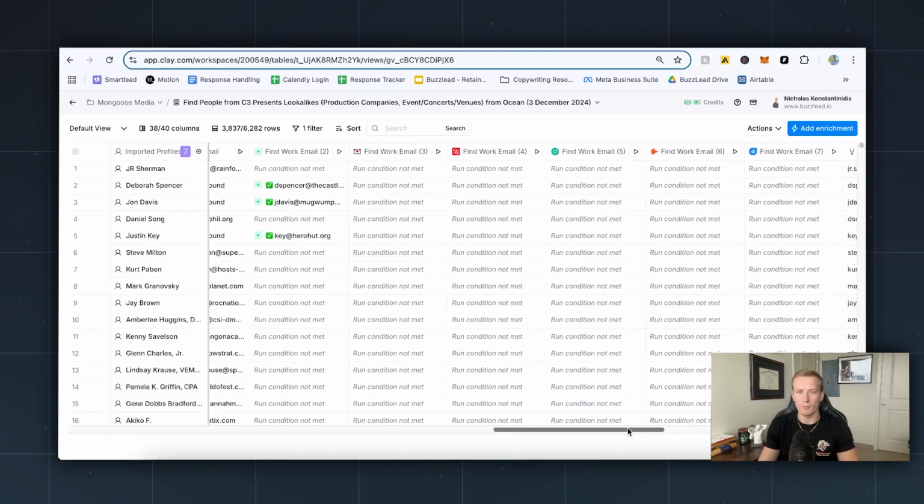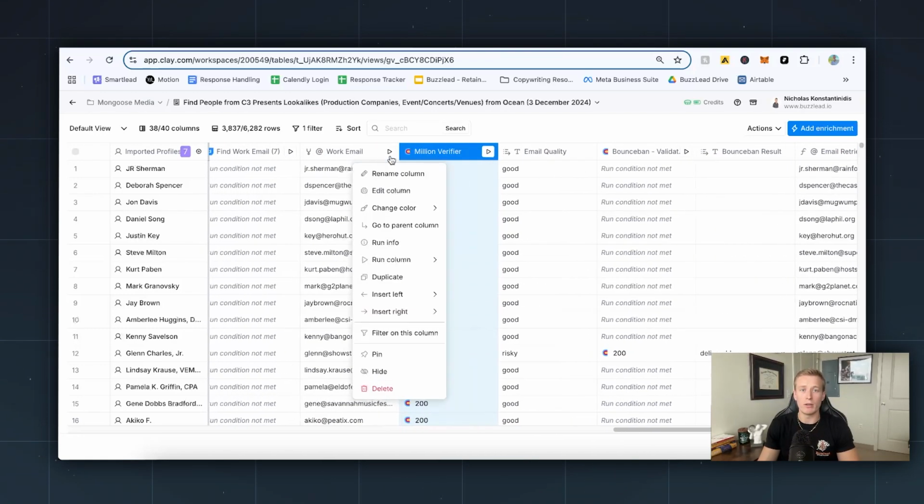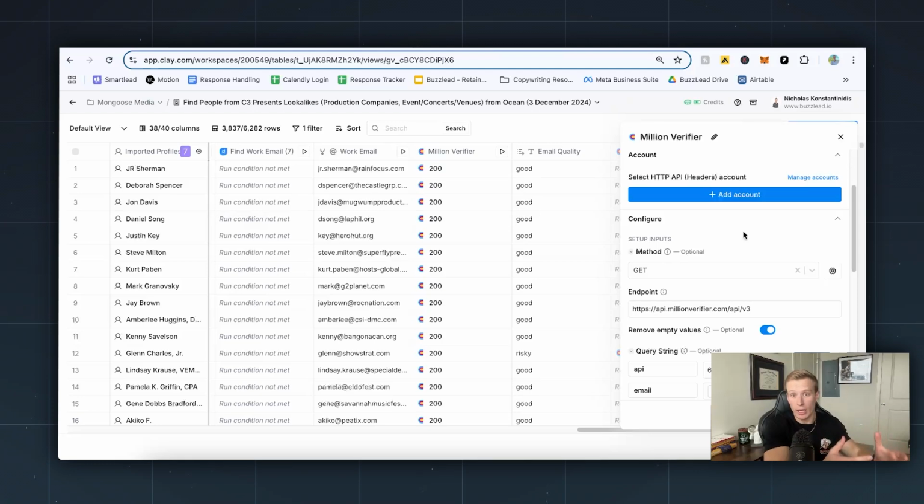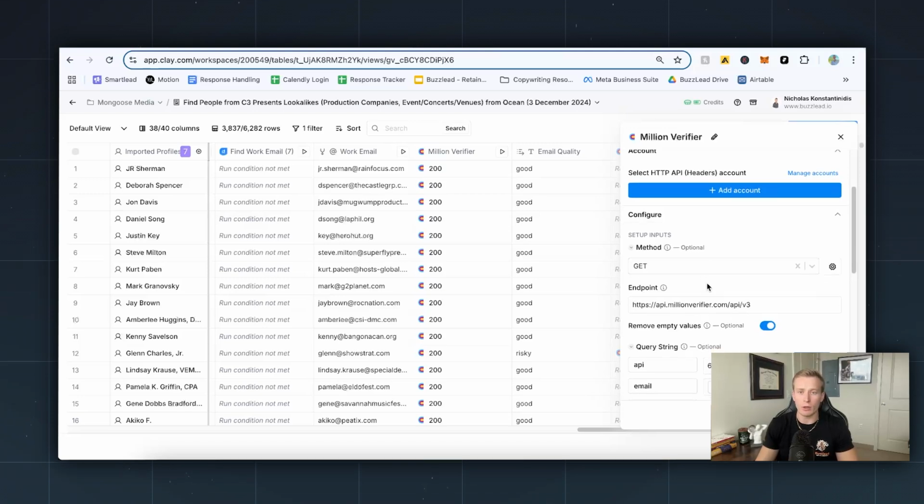So that's incredibly helpful. And then from there, we'll run a Million Verifier last check to ensure that the emails that we're getting are actually validated. Essentially what Million Verifier does is it'll actually send an email to that client to make sure that it bounces back as read. If it captures that as positive, then we're good to go and we'll start sending there. So you do a GET request there.